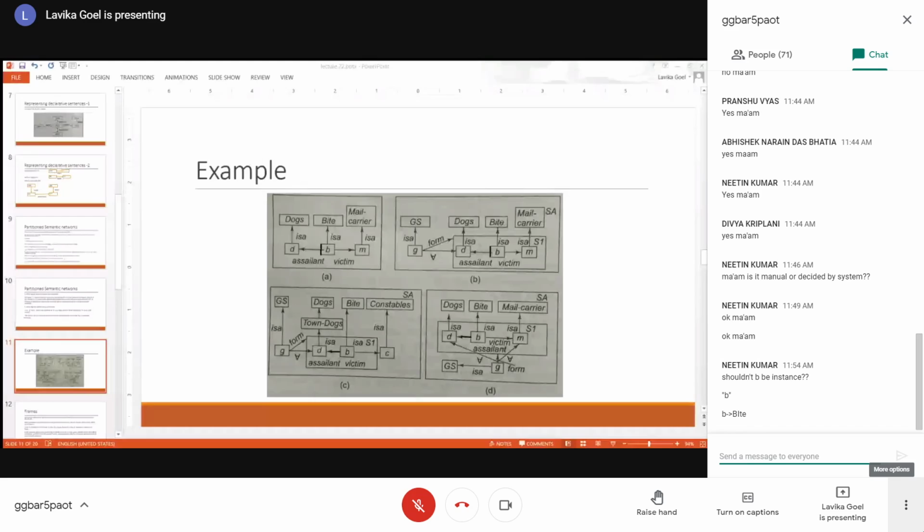So it can be like this. B is instance of biting. Okay, it can be like this. But actually, the concept which I want to explain in the partition semantic network is how we represent the quantified expressions. So it is not important what the relationship name is. You can put an instance relationship here also. That is not the focus of our example. B is an instance of biting, D is a dog, and M is a male carrier.